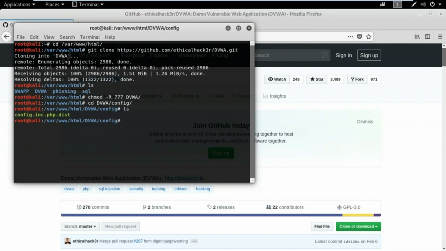And here you'll see a file named config.inc.php.dist. This file has got the default values, the default configuration. I'll just create a copy of this file and name it config.inc.php. So keep in mind that the extension should be PHP. The reason for creating a copy of this file is that in future, if you make changes and you mess up something, then you always have a copy of the default values. So I'll just hit the enter button.